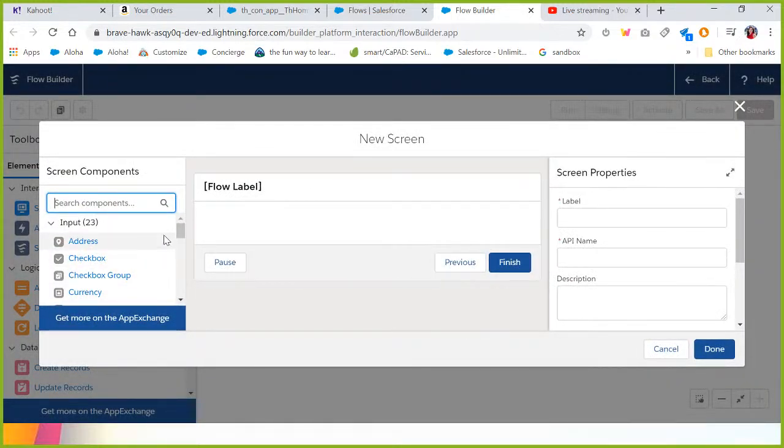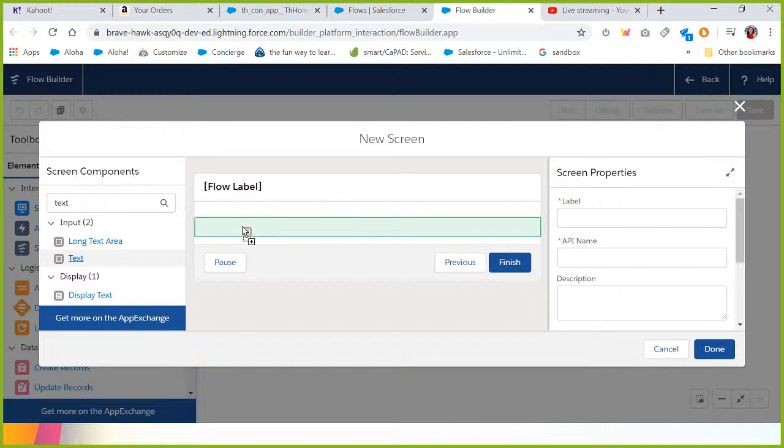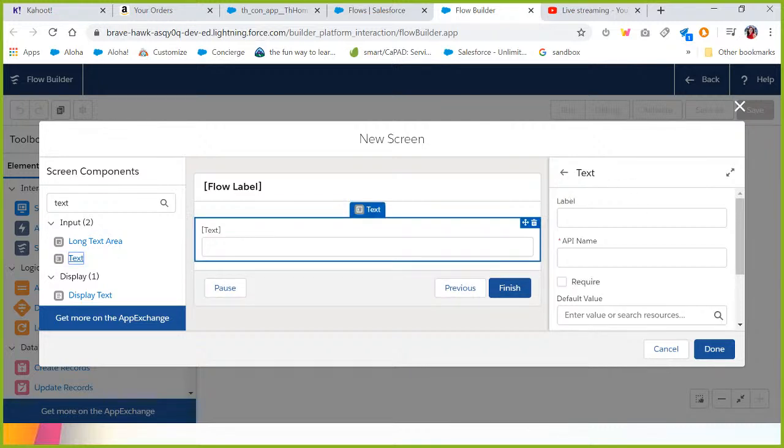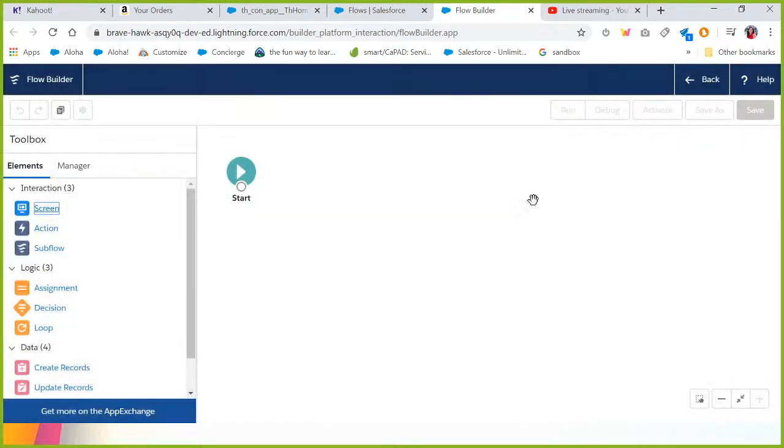So in the screen, what happens? You can drag the components. So for example, you want the text. So you just simply drag it here and then you put in the label, then the API name, and then you click on done. And that's how you are able to create the screen. Basically, it is used, for example, for the form, where we can have the display text. For that, it can be used. That's what the screen is used for.